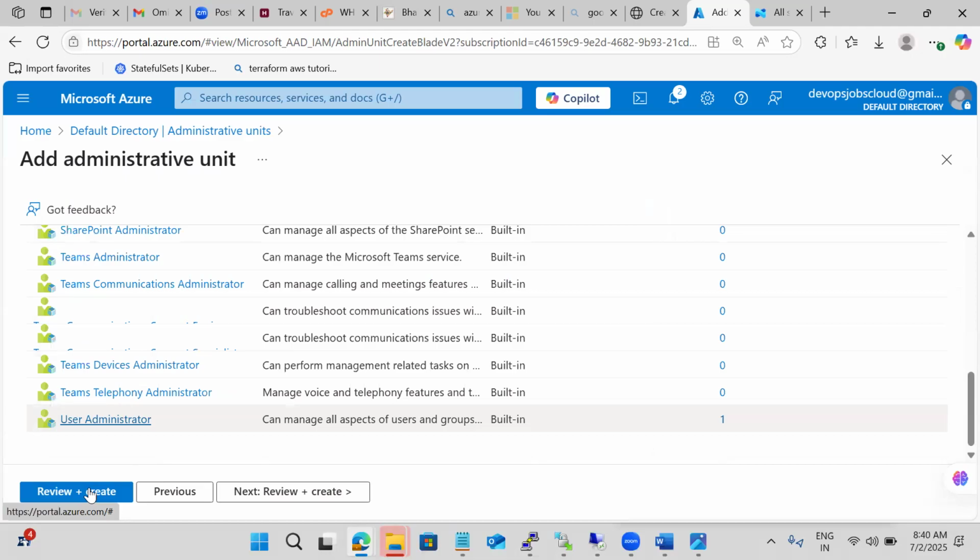Okay, either we can give a role like user administrator or group administrator or help desk administrator, authentication administrator, like this we can give. And the same user can belong to multiple AUs also. Depending on that, we can create those. Mostly for the delegation of different administrative units, we are going to create AUs.